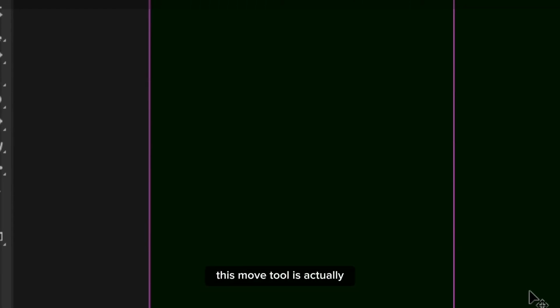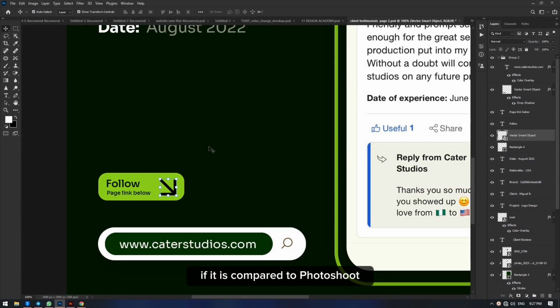This move tool, if it is compared to Illustrator, is actually the direct selection tool, but on steroids. Remember I told you the direct selection tool doesn't care whether you are in a group or not. It selects you singularly, it singles you out. While the selection tool gives priority to grouped elements and moves all of them as a singular element.